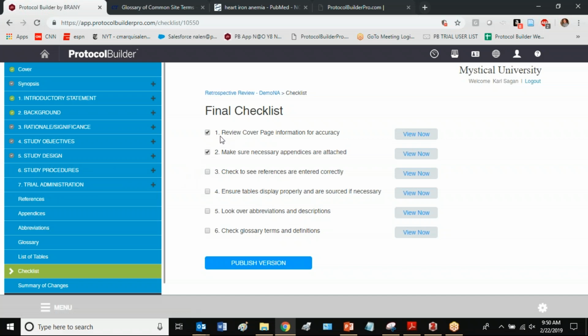So once we've done that, we want to then go through this checklist. Now the checklist is, again, just stuff you should be doing anyway, right? Review your cover page, review your appendices, review your references, make sure everything's right. So once you've checked all these, and these have green circles and checks by them, we can go ahead and publish a version. So let's go back to the file cabinet.